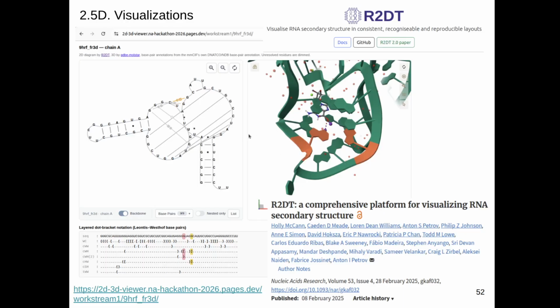More often used representation is when non-canonical base pairs are embedded in secondary structure diagrams. So this is actually an example of a prototype of a visualization developed by Anton Petrov, the developer of R2DT, from the recent hackathon from Prague, organized by Bogdan Schneider. So this visualization includes a 3D window of a 3D structure. It's an R2DT-powered 2D diagram with non-canonical base pairs.